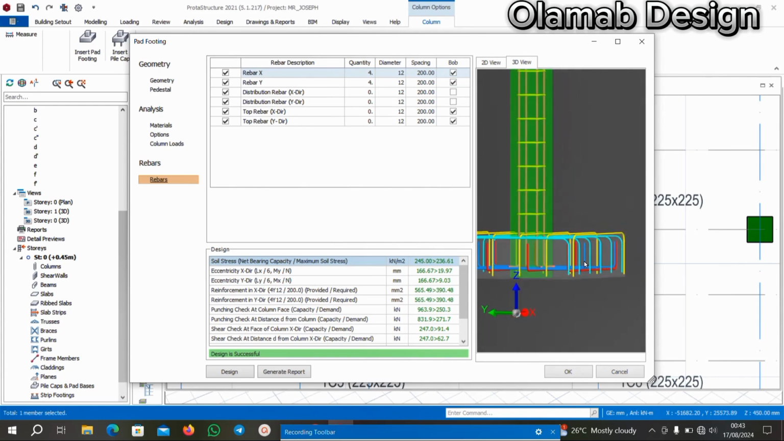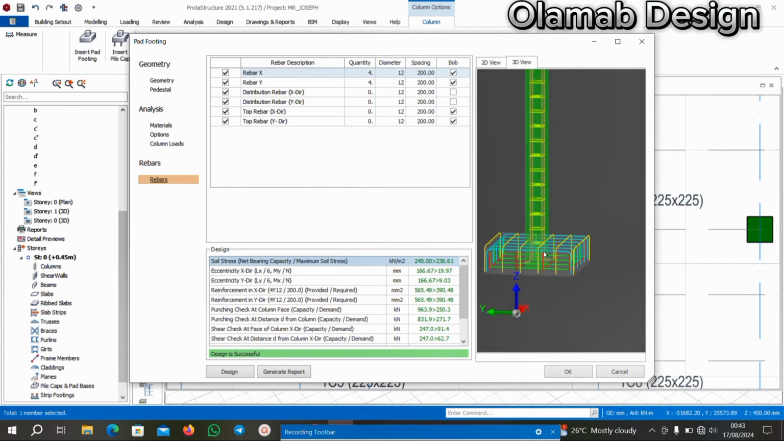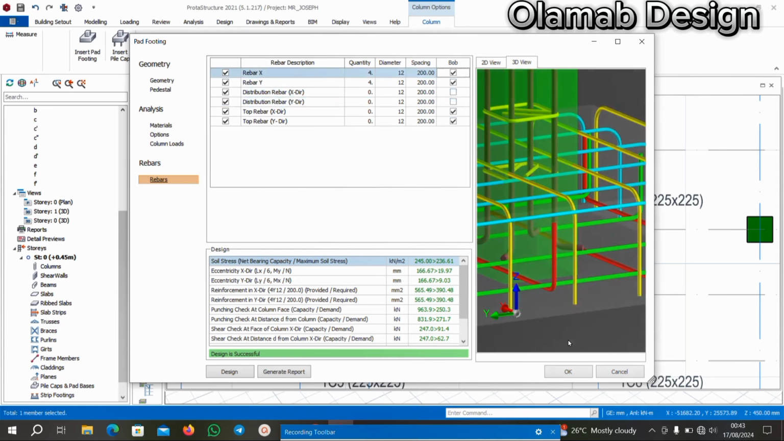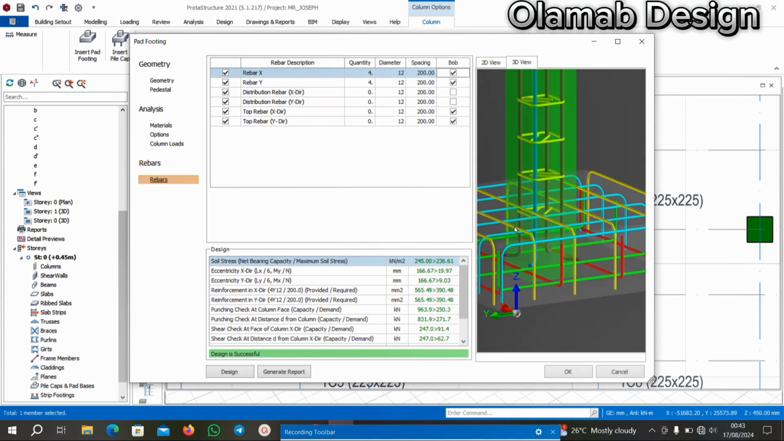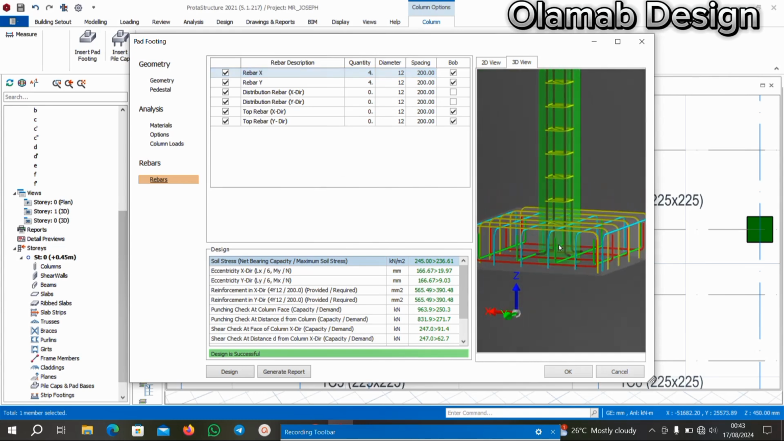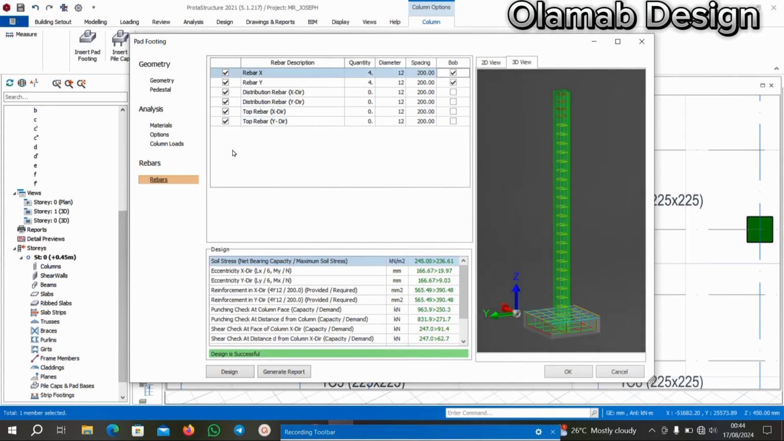Let me show you something. As you can see here now, we have a top bar both in X and Y direction. I can also check this distribution bar now to have a distribution bar. Can you see that it's not even allowing me to check because the depth is very small? So for this depth, it's not allowing me to use a distribution bar. So for this, I will uncheck these two bars back.